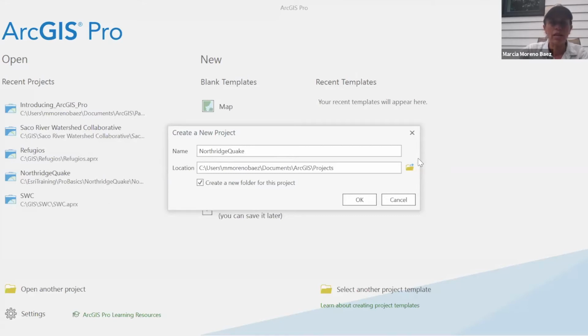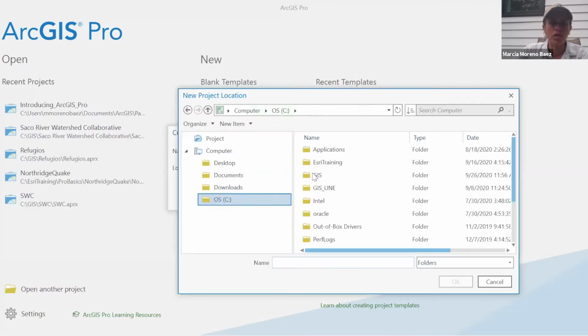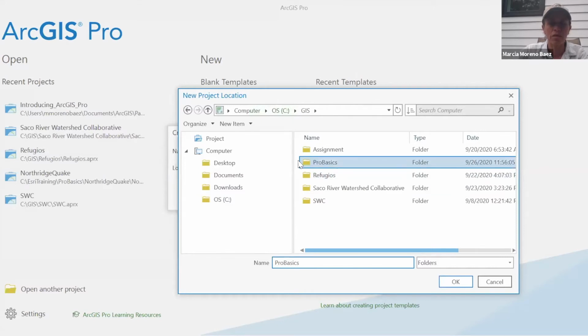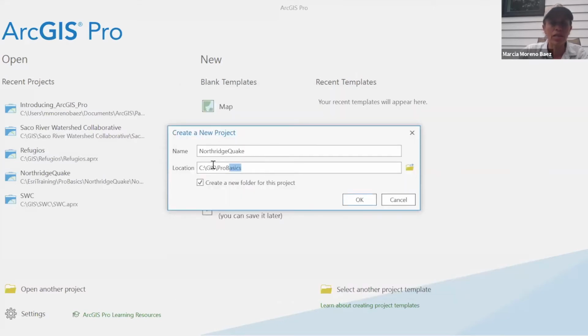So in my case, I know what it is. I will browse, go to C, go to GIS, and here is my folder. I'm going to click OK. And now I can see the location is C, GIS, Pro Basics. And then we are going to create a new folder for this project. So we need to click on the create new folder for this project and then click OK.